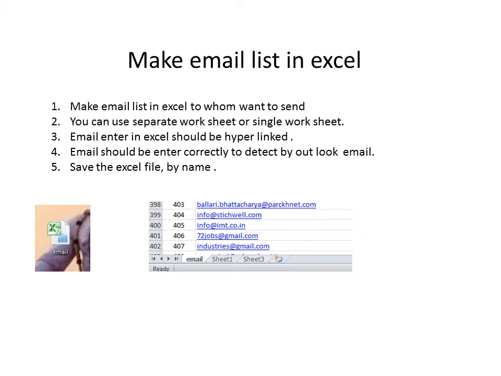Making the email list, you have to check some points. You can use a separate worksheet or a single worksheet from your Excel. Emails entered in Excel should be hyperlinked. Email should be entered correctly to be detected by Outlook email. Save the Excel file by name. You can see the example.